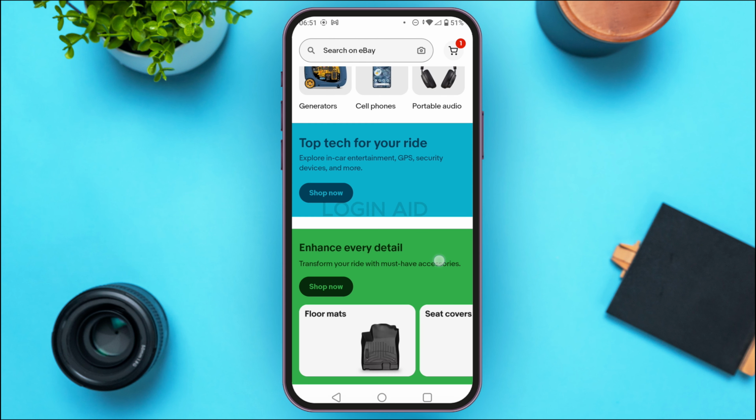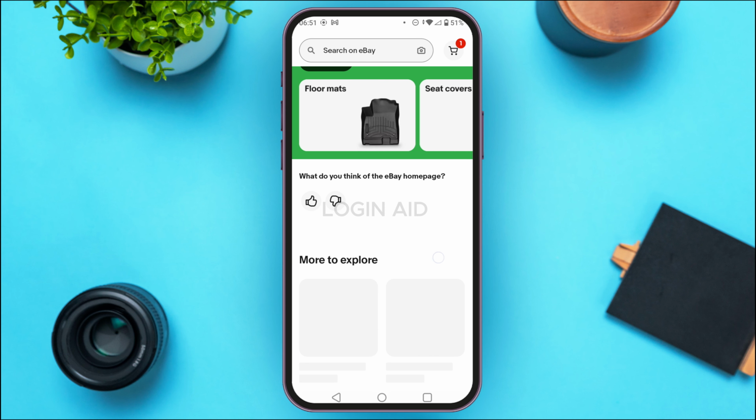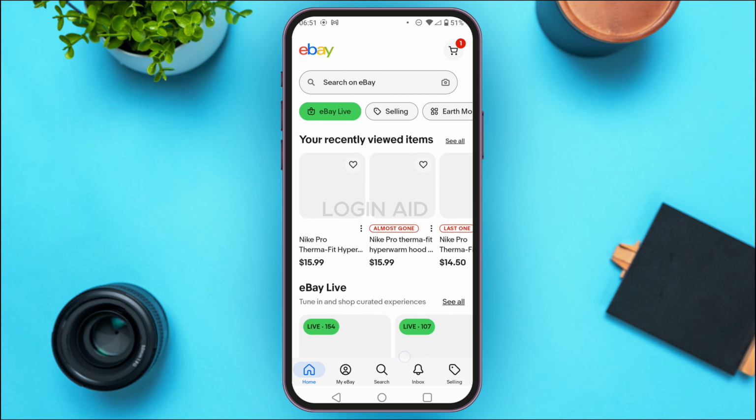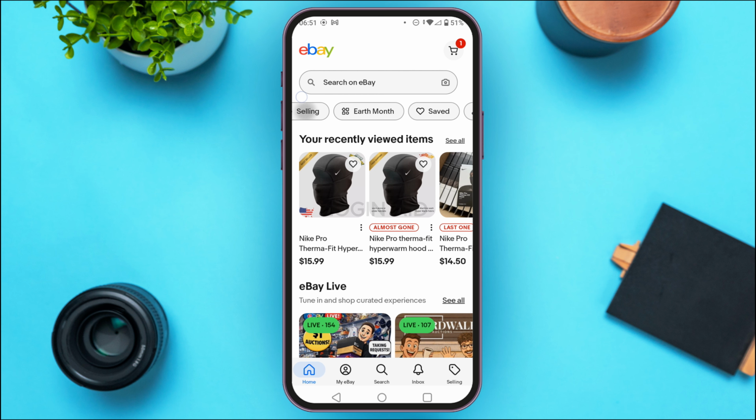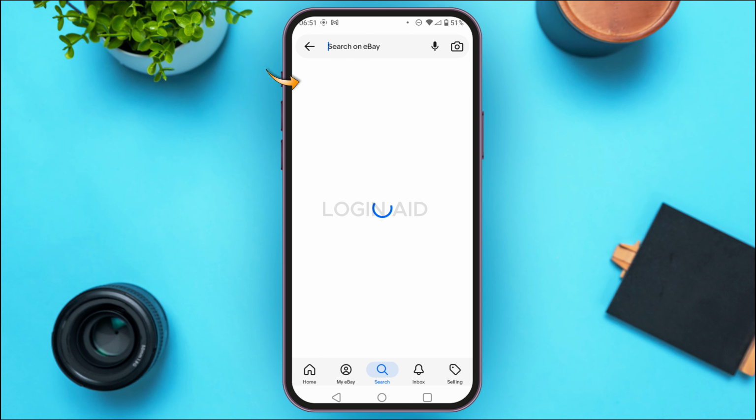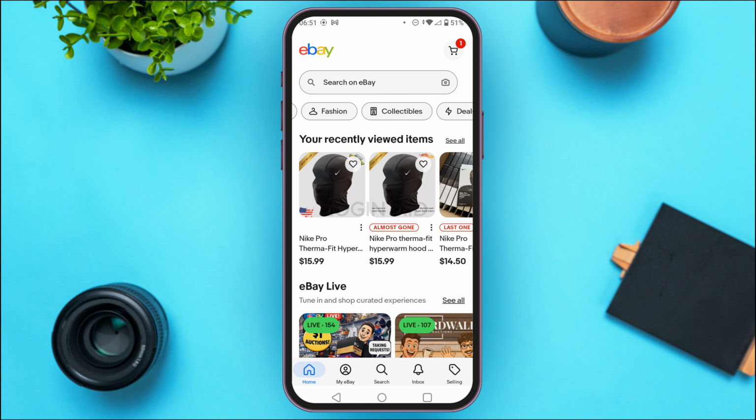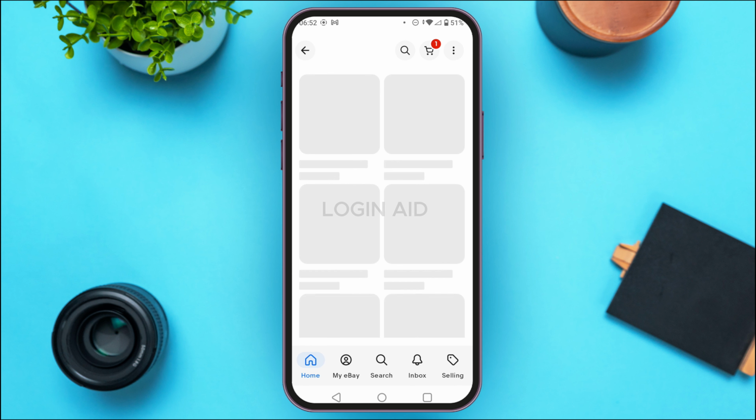So on eBay, you'll not be able to find a specific category for trending. But what you can do is simply tap on the category of product that you would like to buy. Or you can also search for it by tapping on the search bar. Now simply search for the product. Here I'm just going to search for fashion products.